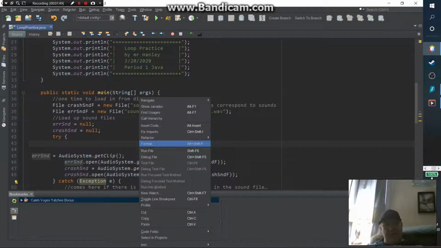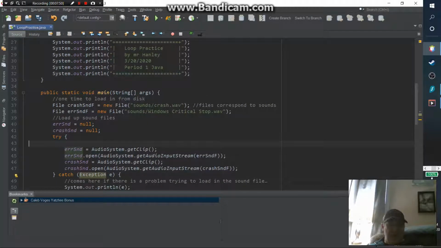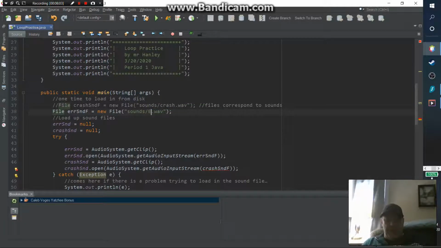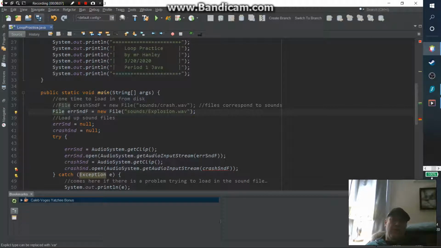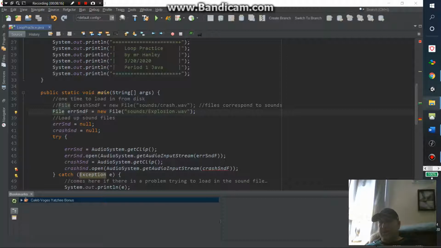Okay, and we have the file names. So the error file sound, I'm going to comment out crash file sound. I don't have one of those. The error file sound is actually not called Windows Critical Stop. I think you know that. You already saw me get it as explosion. And if you're on a Windows environment, you don't have to worry about case sensitivity for files. They're not case sensitive. So lowercase e or uppercase e is okay. Misspelling it is not going to do it, though.